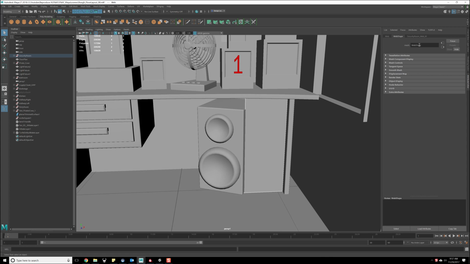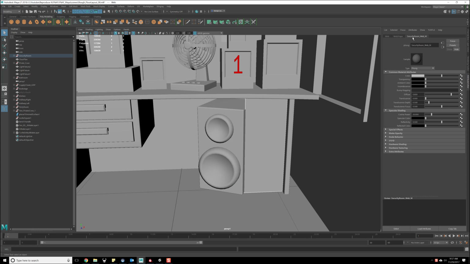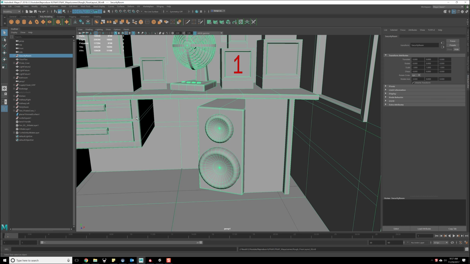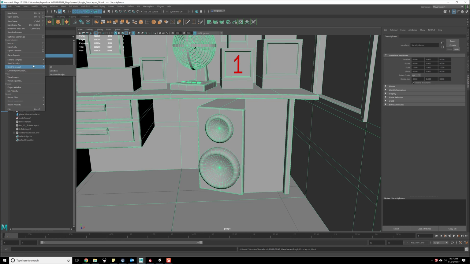So here's the cobweb. Let's go ahead. Now let's call it Security Room Web. This one has Security Room Speaker, so all we need to do is grab the Security Room itself and export this out as one giant group. So let's see. Send Unity.